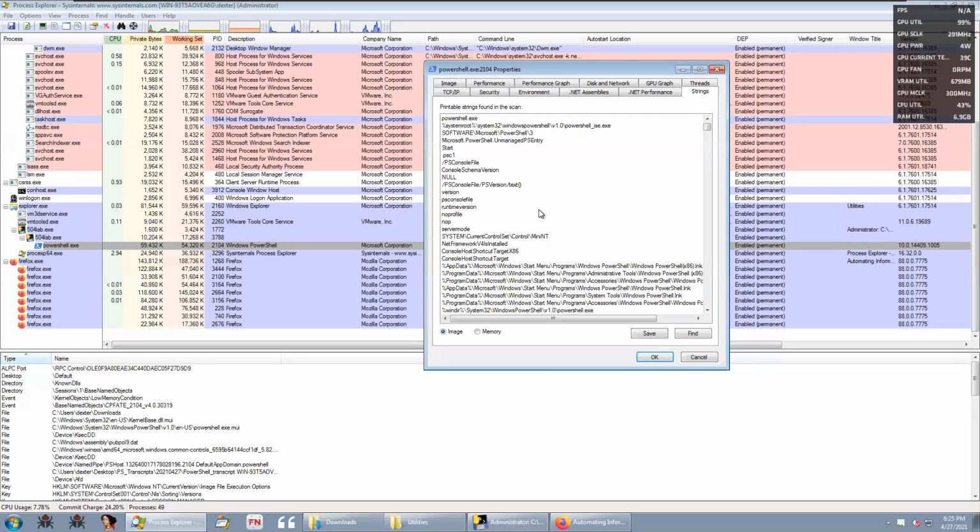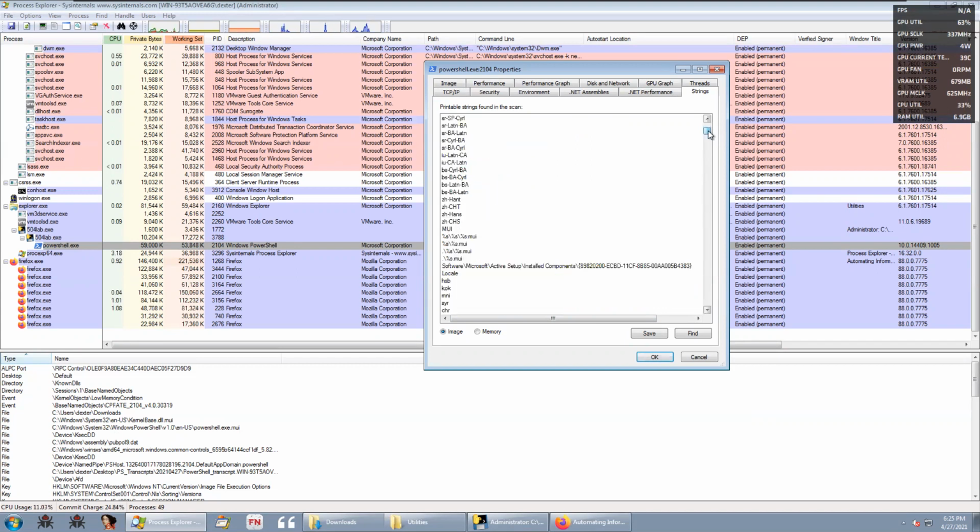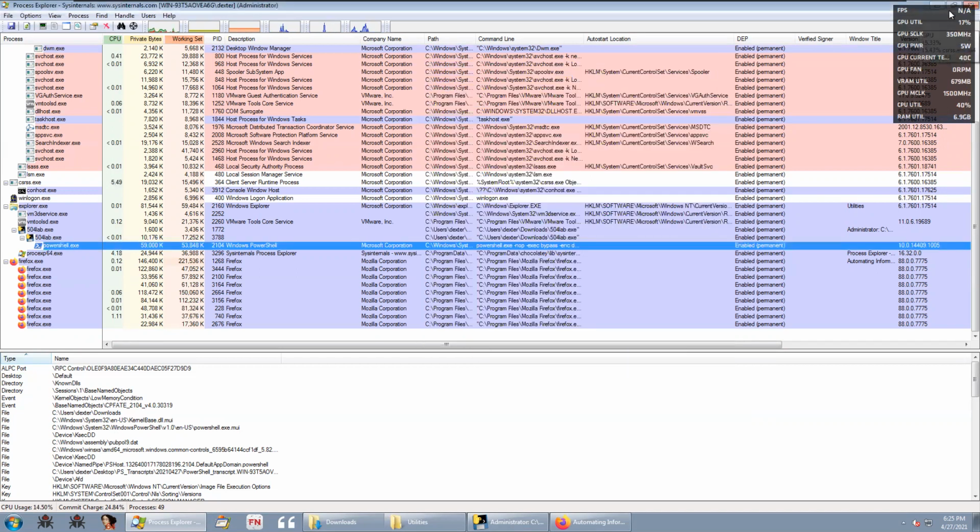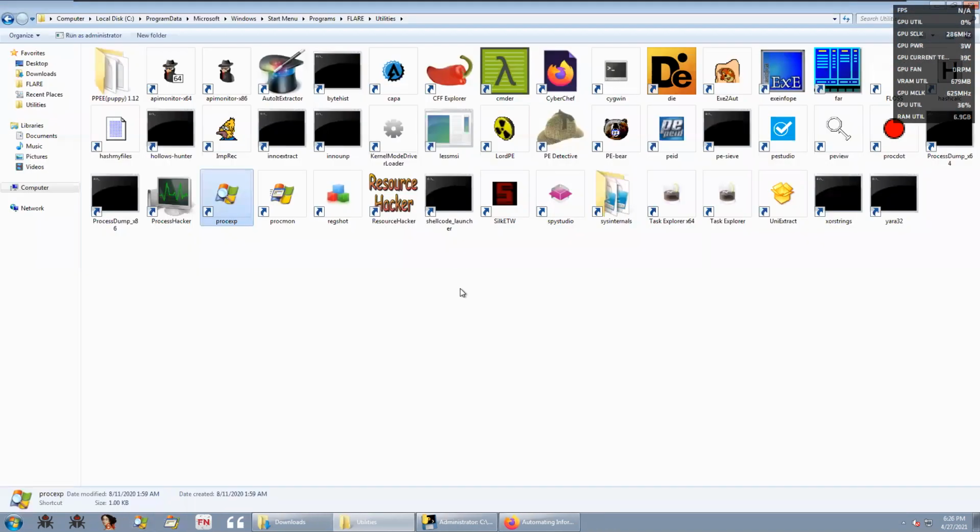And all the strings inside this process, which is on disk, not running: PowerShell start PSE PS console null. These are the text inside that process, that file. That's how easy it was.